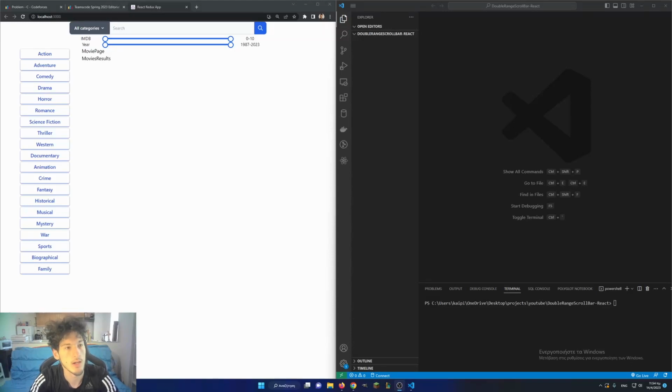Today using React we're gonna make a double input bar for selecting values. We're gonna build this as a reusable component and yeah, let's dive into it.